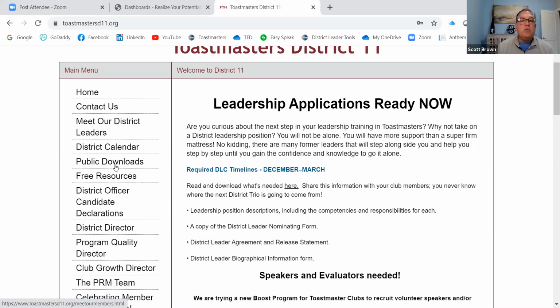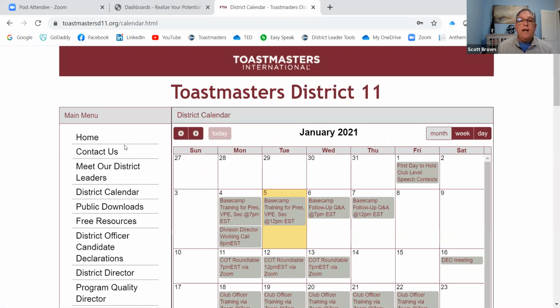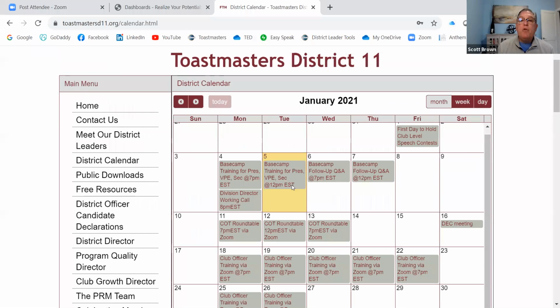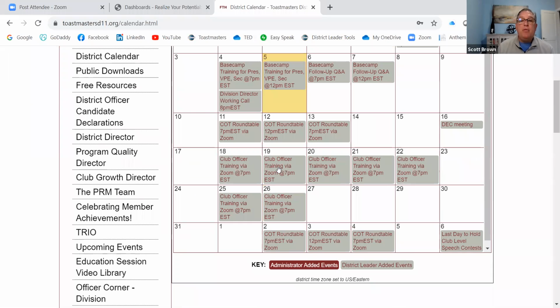Fourth one down, you see where I'm circling around here, District Calendar. See where I am here on the left-hand side? If you click on District Calendar, you're going to see that this is where all of our training schedules live. So this is everything happening for the rest of the Toastmasters year. You can see that this is a month chock full of training opportunities.